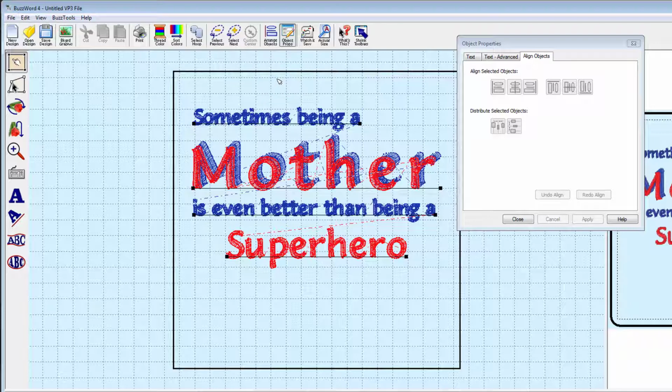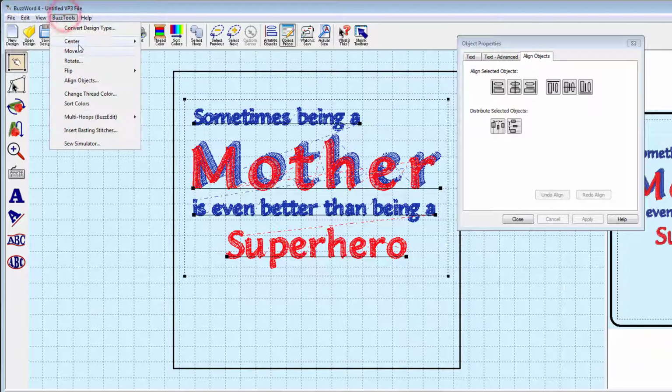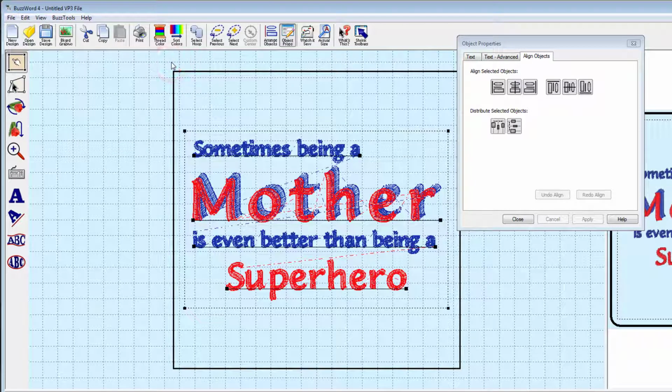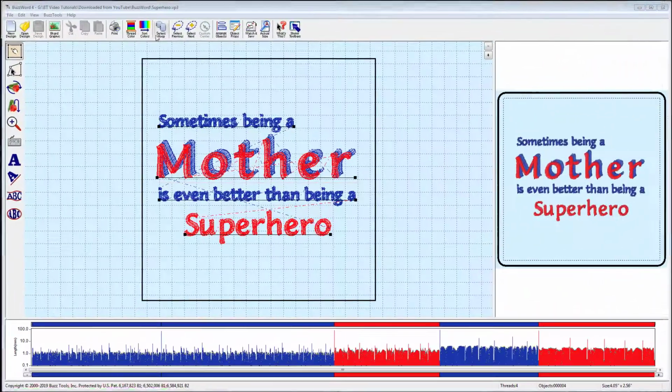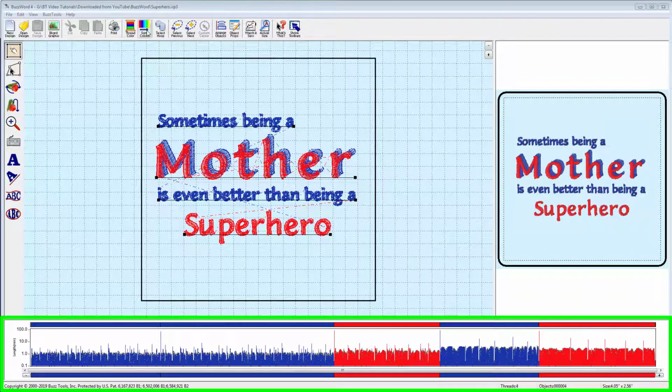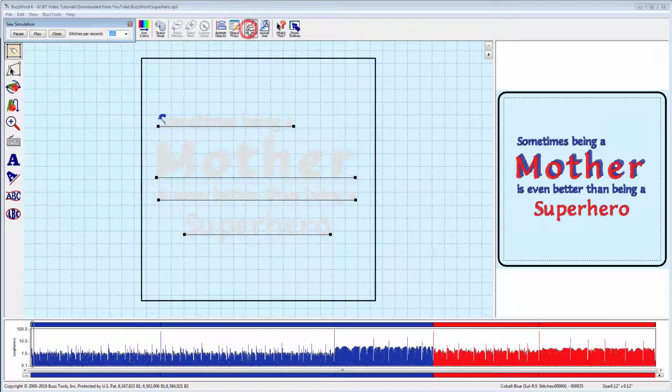When you are finished, you can also select all the lines of text and center them as a block in your hoop. You can select everything in your design using Ctrl-A or by using the lasso as shown. Use the Sort Colors command to reduce the number of thread changes, and use the Sew Simulator to view how your design will stitch.